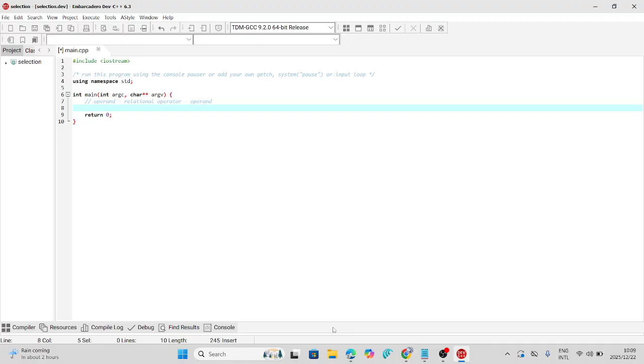Take it easy. For example, age less than 18. Age is an operand. Less than is a relational operator, and the value 18, excuse me about that, is another operand.